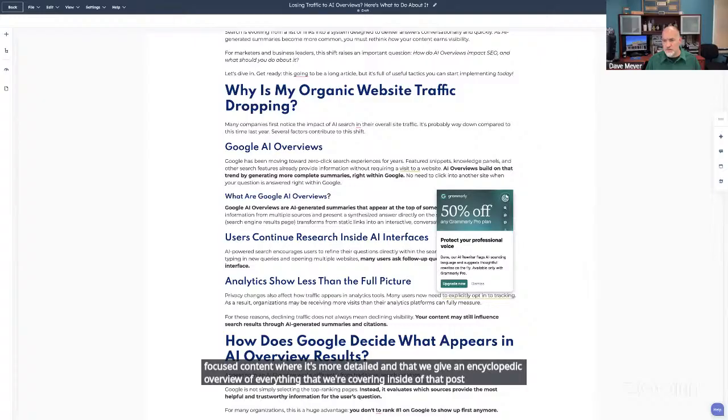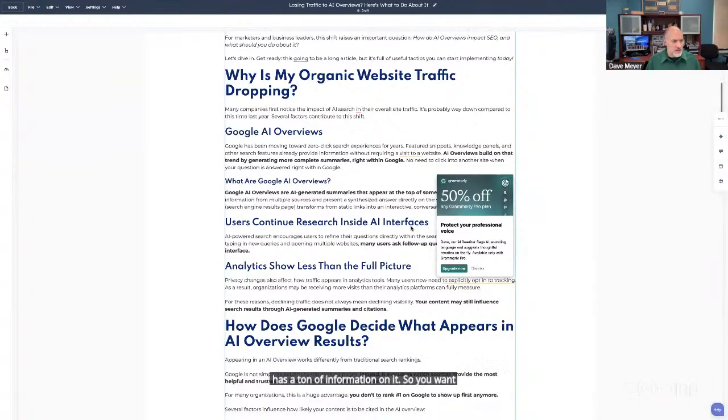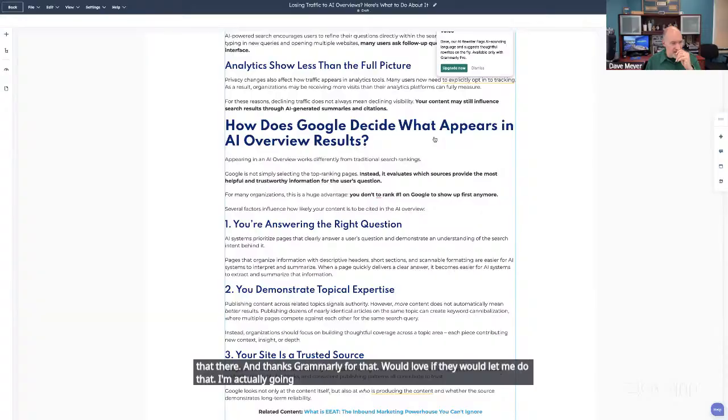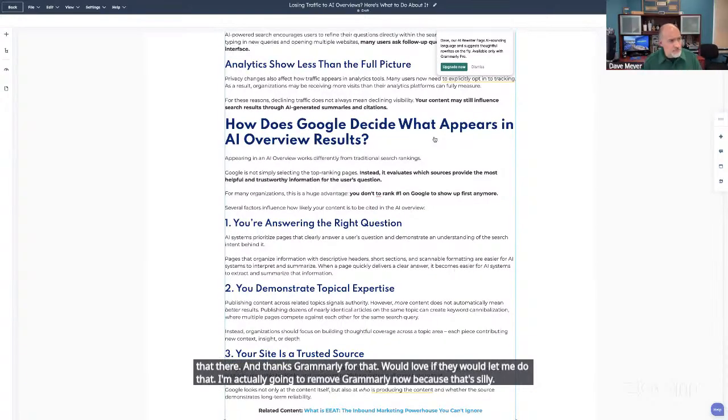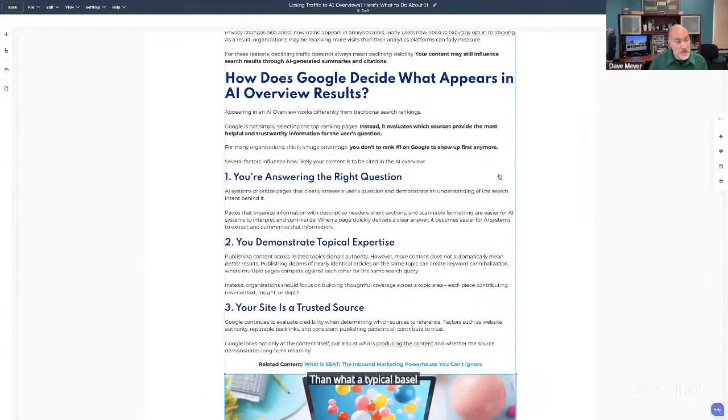And we do go deep. And really, an optimized blog post has a ton of information on it, so you want to make sure that you're listing that there. And thanks, Grammarly, for that. I'm actually going to remove Grammarly now because that's silly. But we have all kinds of questions and answers, and this is relatively encyclopedic. This is over 1,000 words, and a general blog post should be at least 300. So this is 3 times longer than a typical baseline for a blog post.